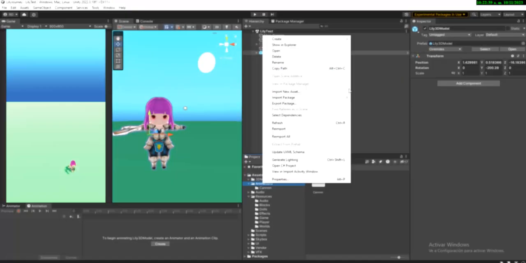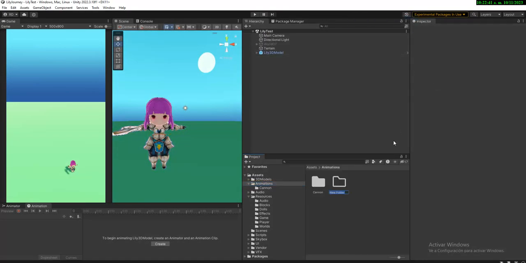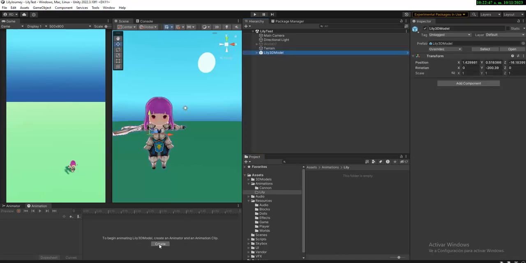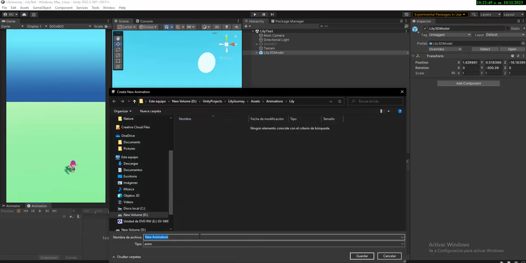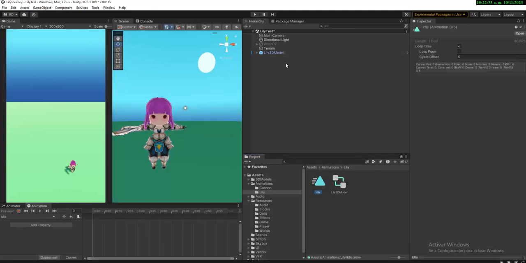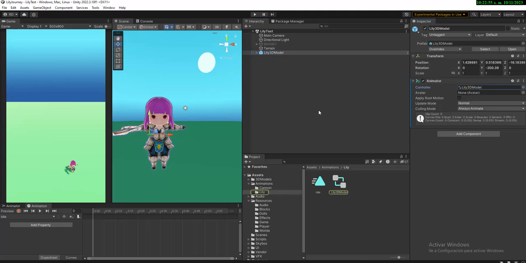After that, we're going to create some folders to keep everything well organized. I named mine Animations Lily. Next, we'll locate the tab named Animations and click on Create. We'll create the idle animation. As you can see, the animator controller has been generated.